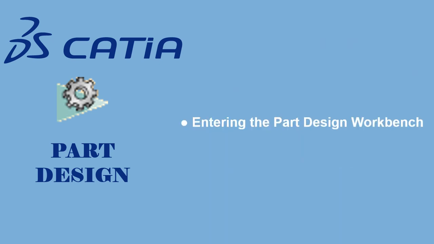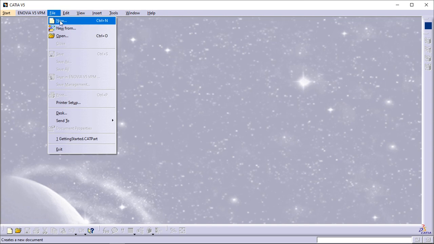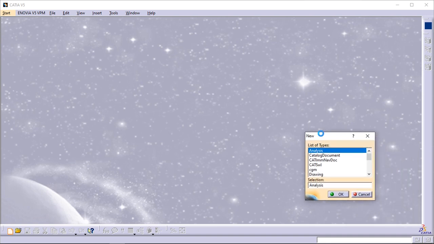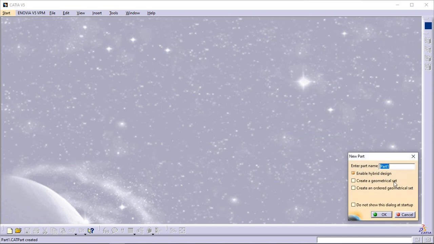Entering the Part Design Workbench. This task shows you how to enter the Part Design Workbench. Select File, New, or click the New icon. The new dialog box is displayed, allowing you to choose the type of document you need. Select Part in the List of Types field. Click OK. The new Part dialog appears.